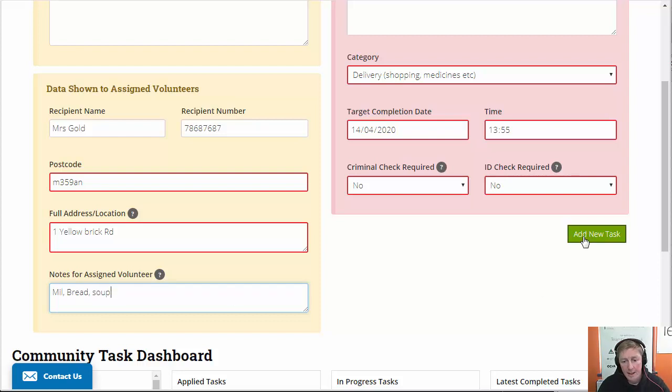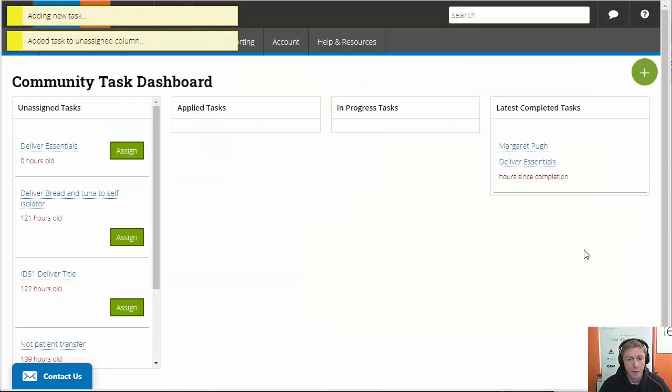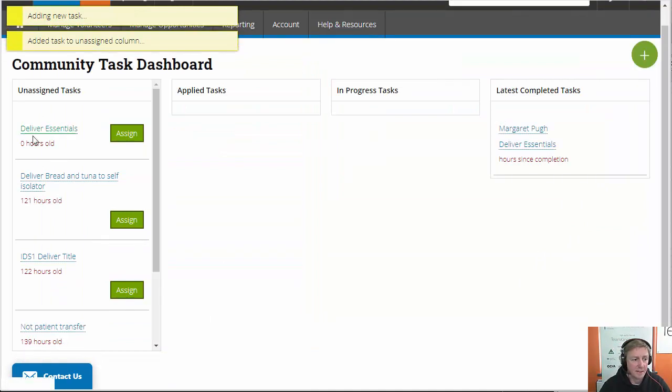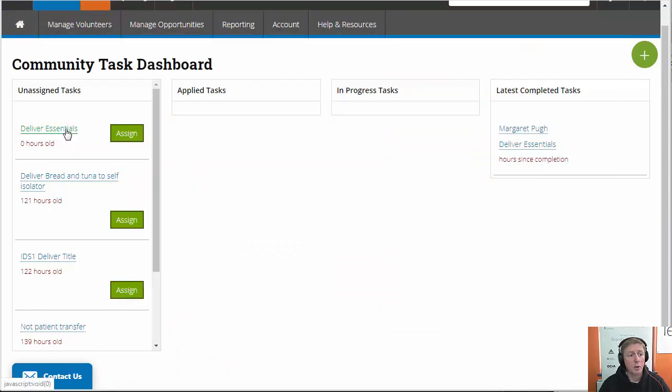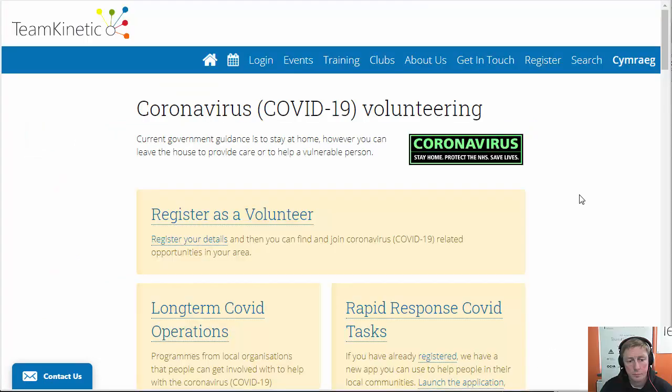I do, and click on the Add New Task. Okay, that adds the task there into Deliver Essentials, so it's in here, as you can see, Mrs. Gold. If I click on it, it brings up the details, and all I have to do now is wait for a volunteer to join that task. So let's go to the volunteer side.